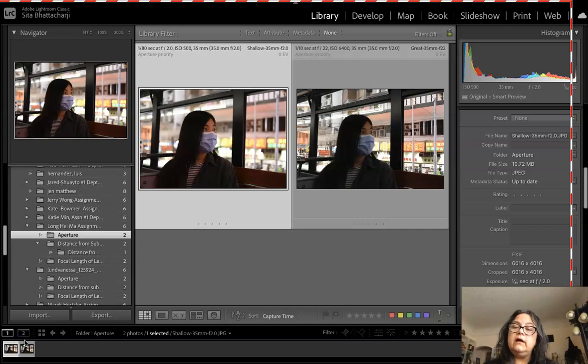Okay, let's see. Longhae, I hope I'm saying your name correctly. So these are your aperture images, and it looks as if you did a really nice job on these. Difficult lighting situation where the subject is backlit, which would tend to throw the subject into shadow, but you did a very nice job with these.